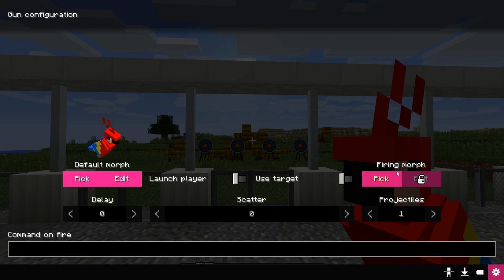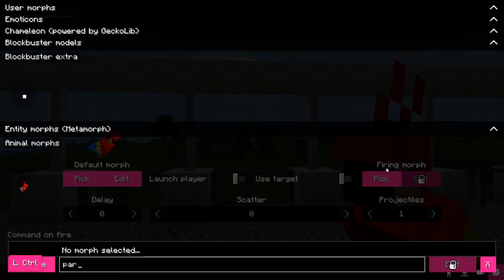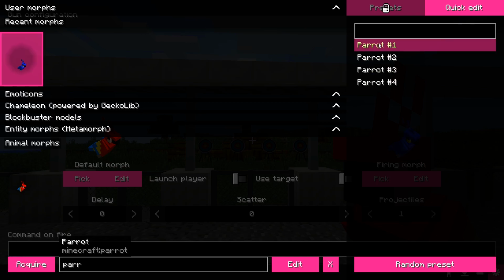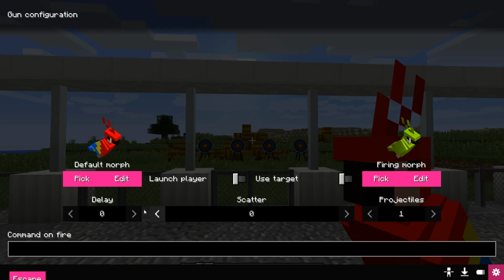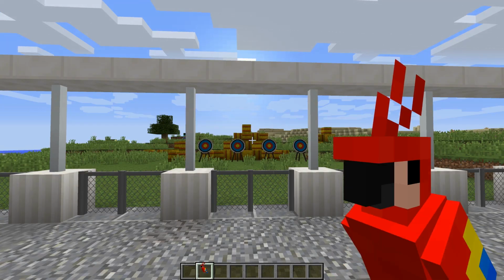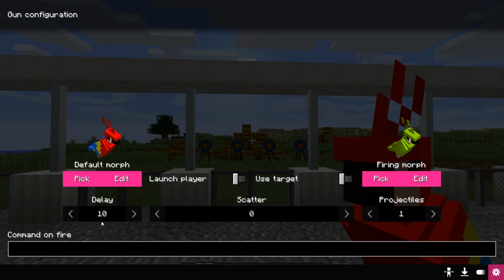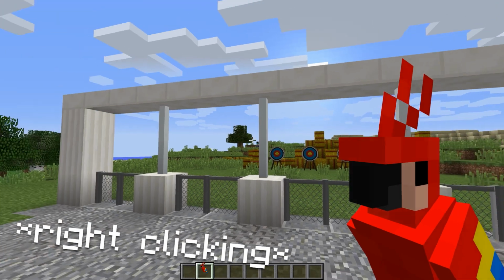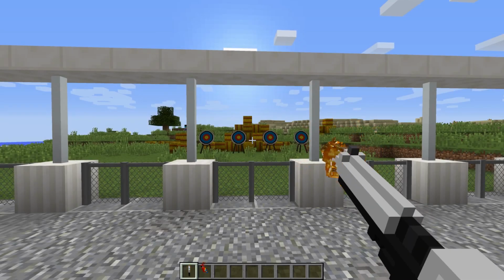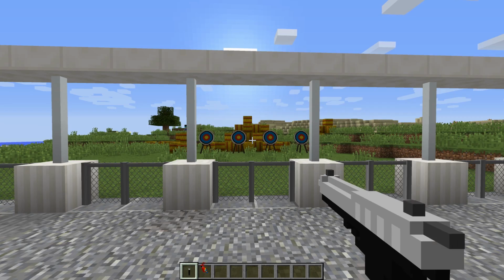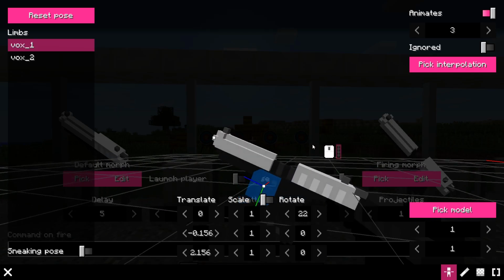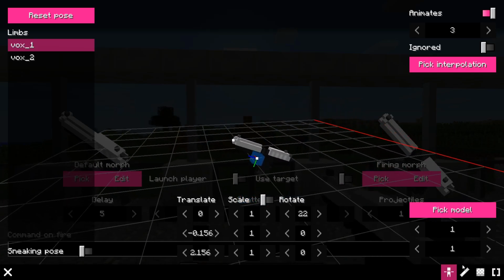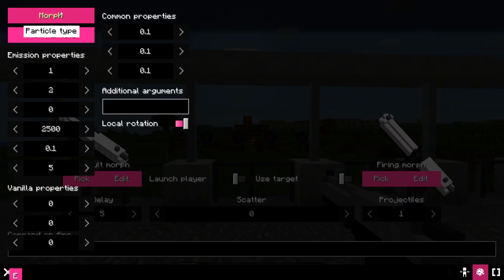Meanwhile, firing morph buttons allow you to pick and edit a morph, which will show up in the hand briefly after firing the BB gun. This brief duration, in ticks, can be configured by adjusting the delay field. If delay is 0, the firing morph will never be used. So with this feature, you can make a gun whose charging handle goes backward when firing. Here is an example. You can get creative here using animated poses.